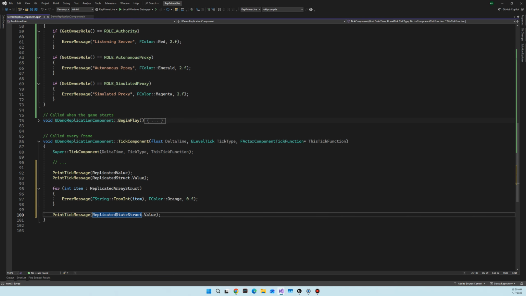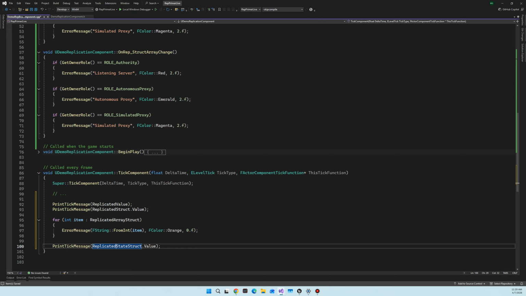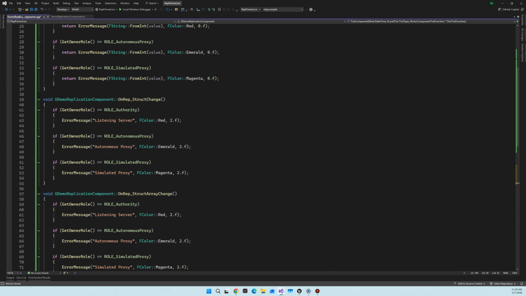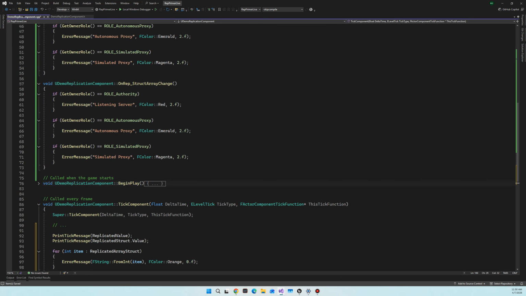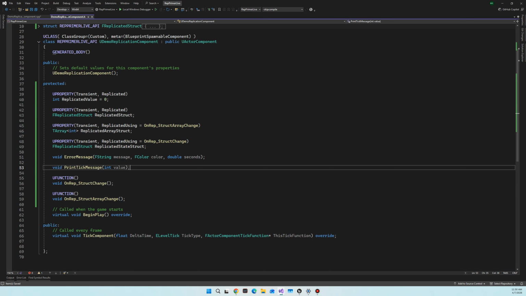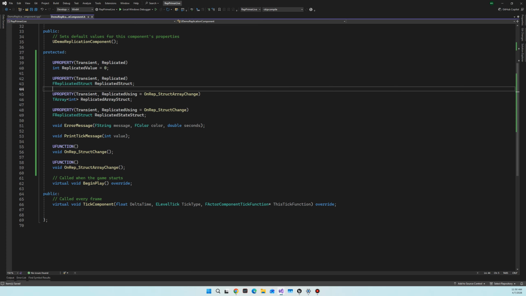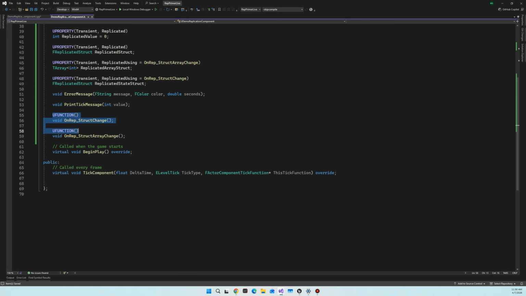So again, we'll print these values out, as well as print out any messages if that trigger changes. All right, so now we've got our variables, which are transient and internal, and set to either replicated or replicated using. We've got some little utility functions there. We've got our notification functions here. We set up our component tick.